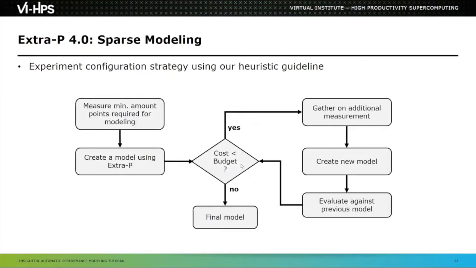Now the question was, how do we choose the configurations that we measure? For that, we did a lot of analysis and basically ended up with this heuristic guideline or strategy. You should always start by measuring the minimum amount of points required for modeling. Then use ExtraP to create the performance models. And then we need to ask ourselves how much money we want to spend for the performance measurement, or what is our budget? And if we still have budget, we can gather additional measurements and then create a model again with ExtraP.